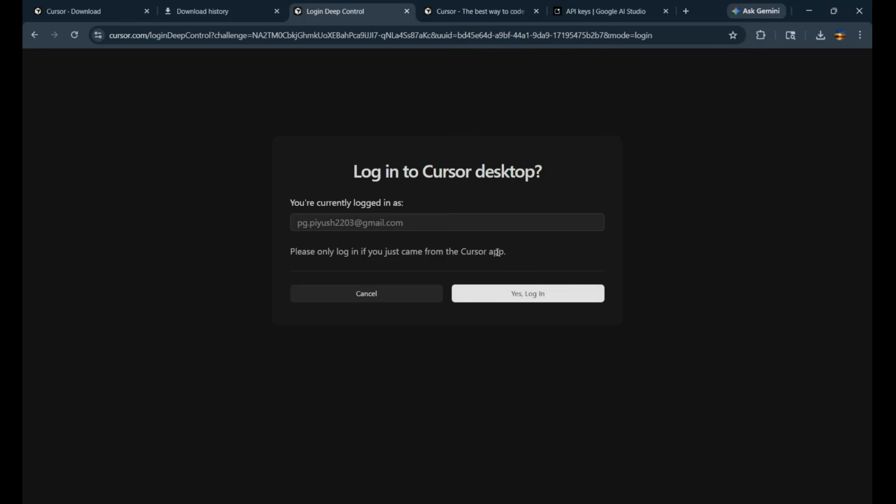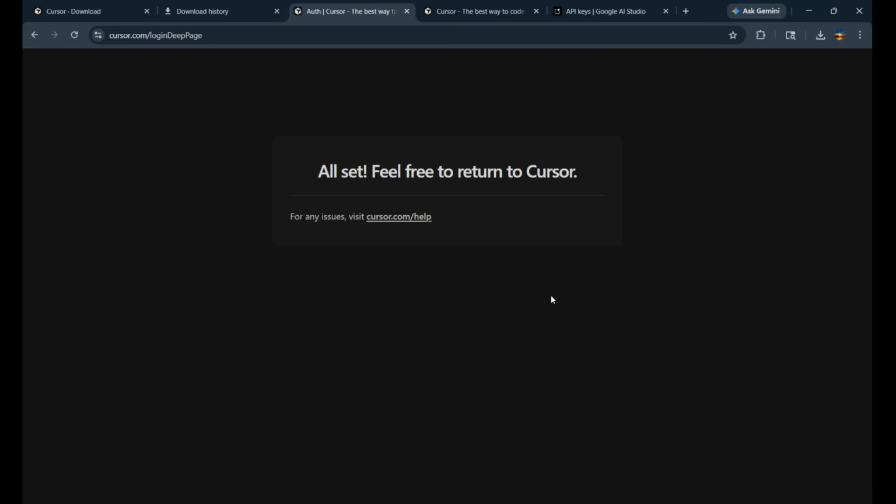And please only log in if you just came from the Cursor app. Yes, I came from there, so let's log in here. Let's click on this "Yes, login" and it will open the app in just a few seconds. And yes, it has started now.